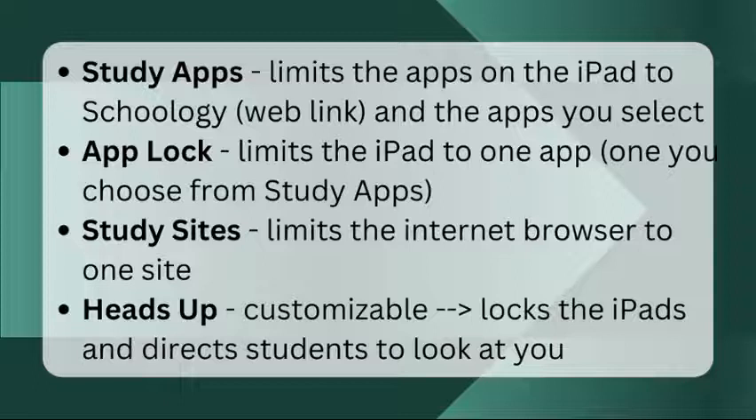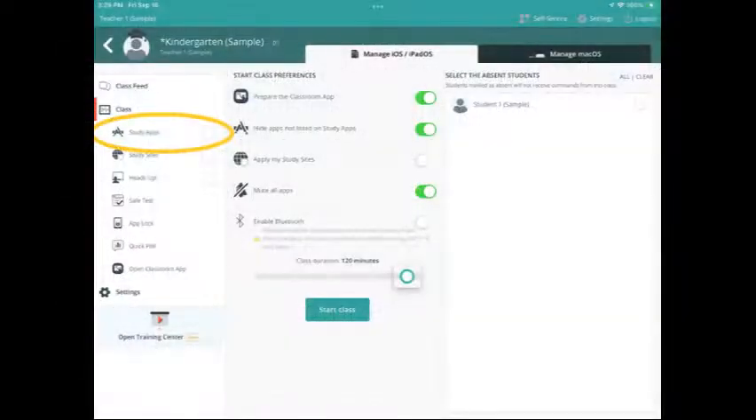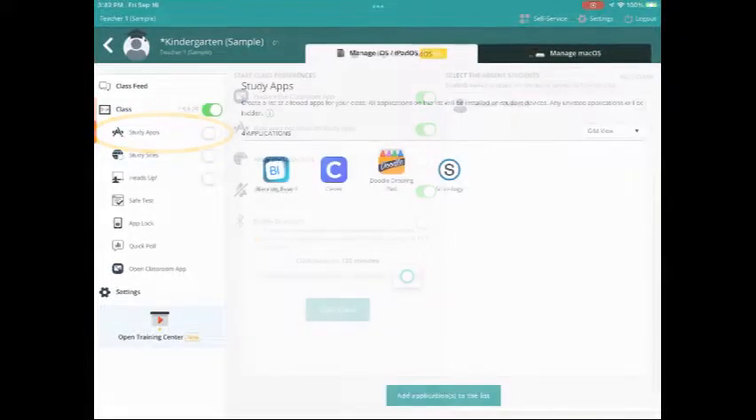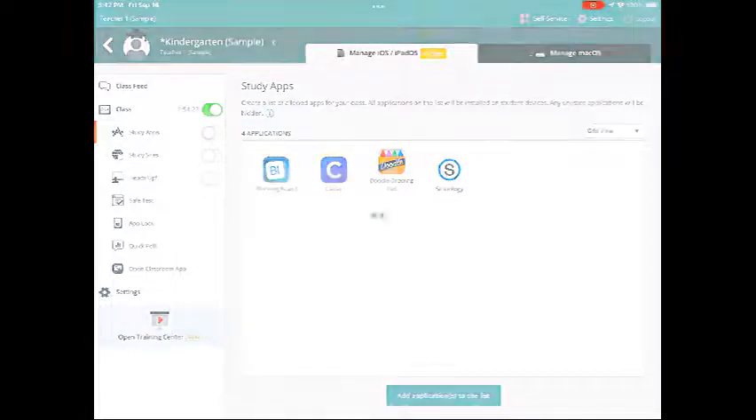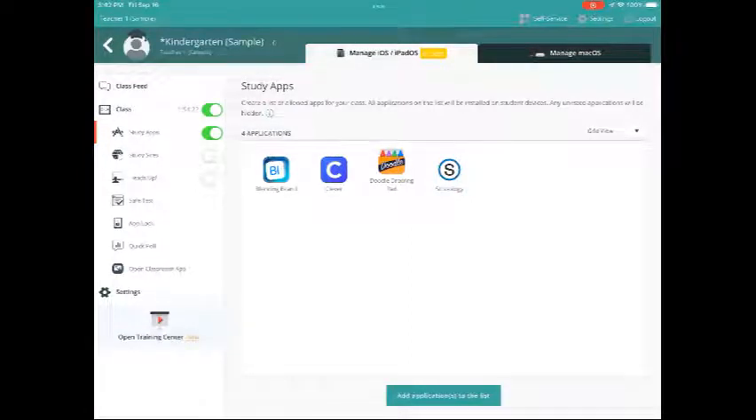First, we will discuss Study Apps. Study Apps allows you to choose which apps appear on your student's iPad's home screen. You will need to add your frequently used apps to Study Apps. To do this, click on Study Apps on the left side menu. The apps, if any, already assigned to Study Apps will appear. To add additional apps, click on the button at the bottom that says Add Applications to the list.